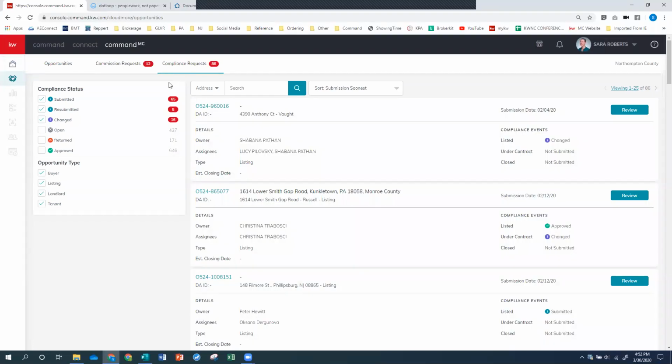this is where everything that's been submitted for review shows up in 3 different compliance queues. So we have Submitted, Resubmitted, and Changed. Submitted are the opportunities that have just been submitted for the first time. Resubmitted are ones that have been reviewed and returned to the agent, or changes have been made and they have resubmitted it. So that's the ones that need to be rechecked.